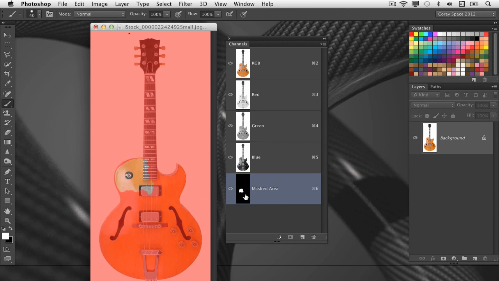Now notice when I release my mouse, the white area appears here on the mask area, indicating that that is the active area of my channel. So I'm just going to continue to paint around here. I'm not going to paint the whole thing, but it gives you an idea of what kind of control you can have beyond using things like the lasso tools and other selection tools like that. And you can actually paint pixels as you're creating your selection here.